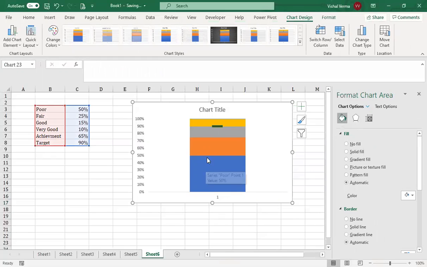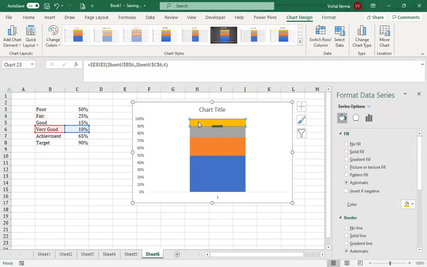Now what we need is to work on the achievement. Because this is basically what you see. This chart is basically of a very good. Now this is for good, this is for fair, and this is for poor. Now we need to work on the achievement part. So we go to the achievement, series of achievement.